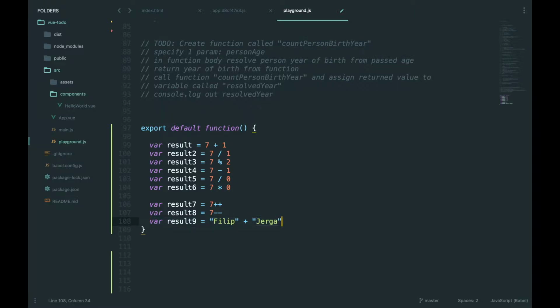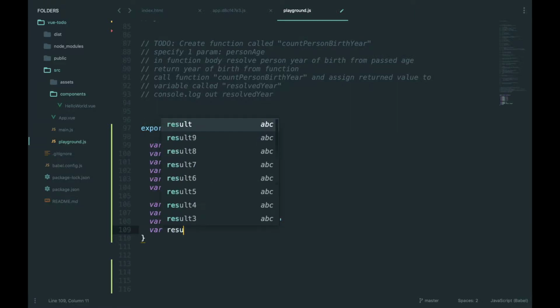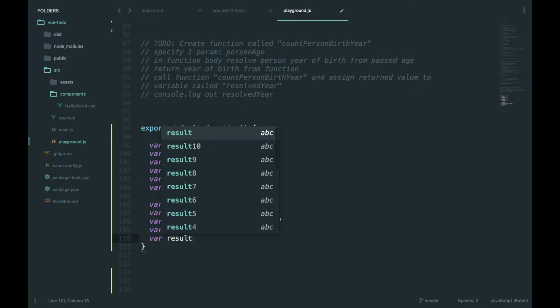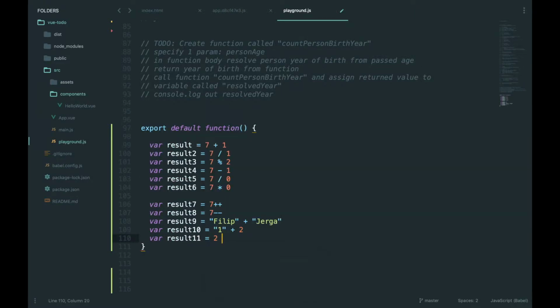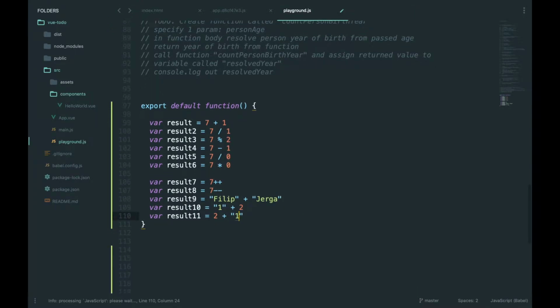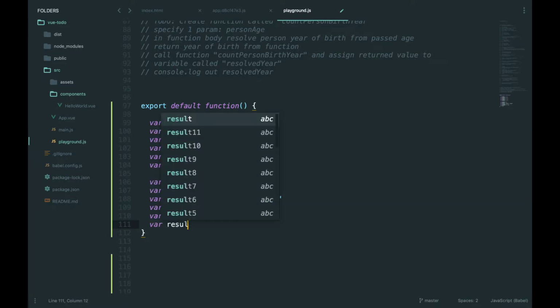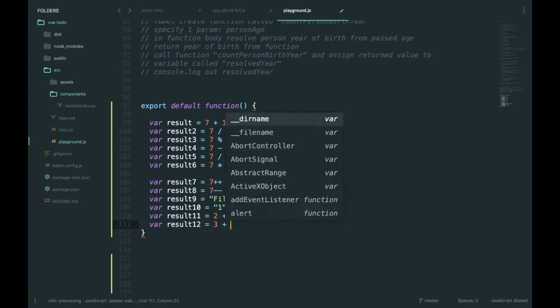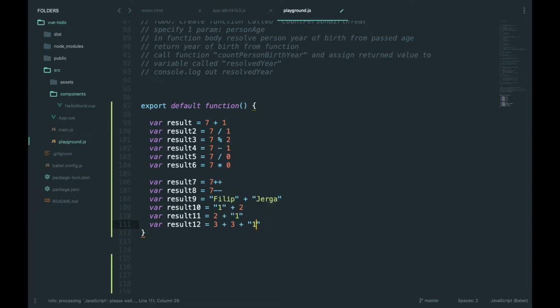Okay, and let's continue with result number 10. Var result number 10. Let's assign, let's say, string of 1 plus 2 as a number. So we are mixing types here, a string and a number. All right, let's continue with result number 11, which will be 2 plus a string 1. Then result number 12 will be 3 plus a string 1.